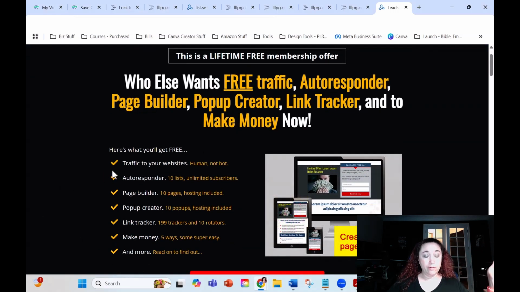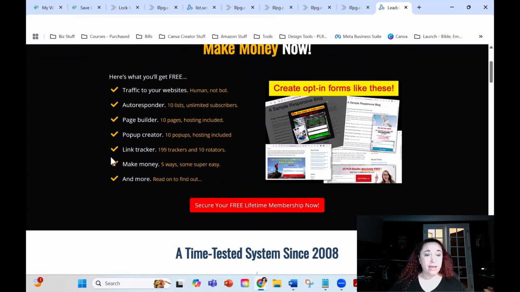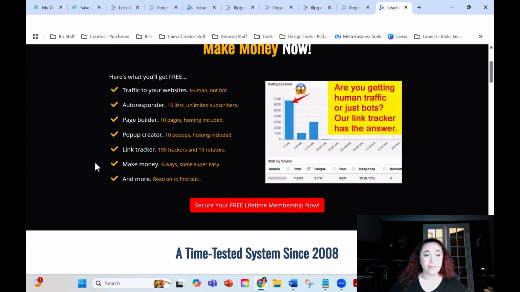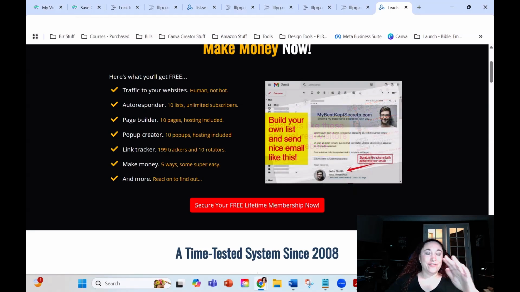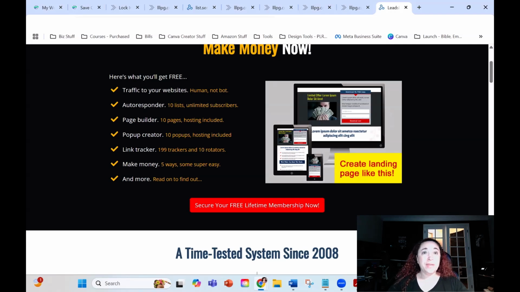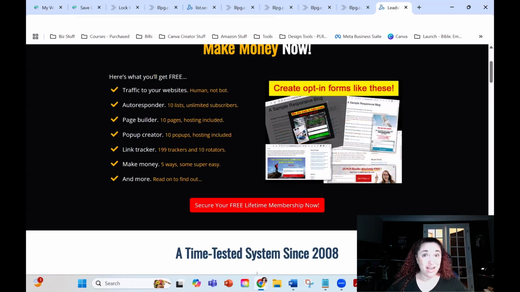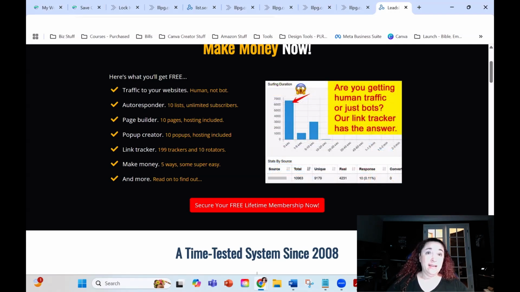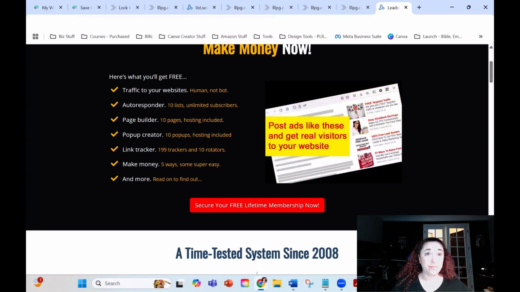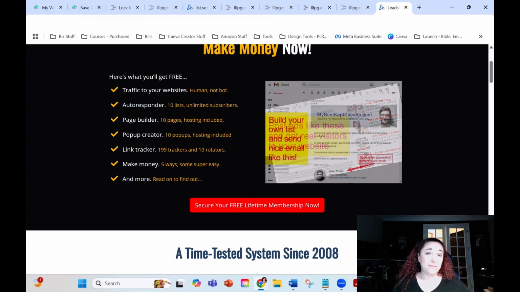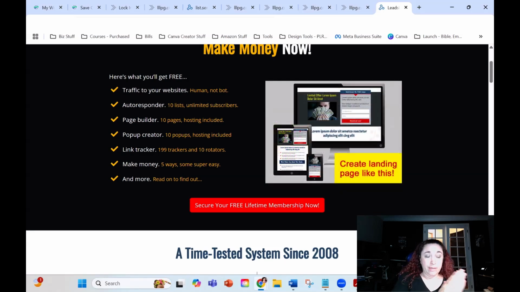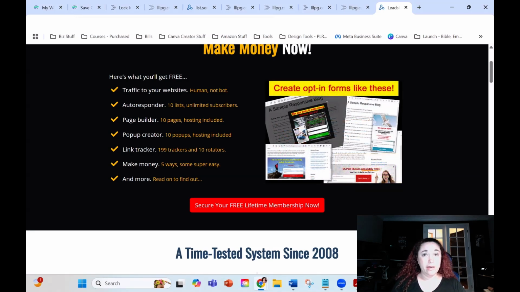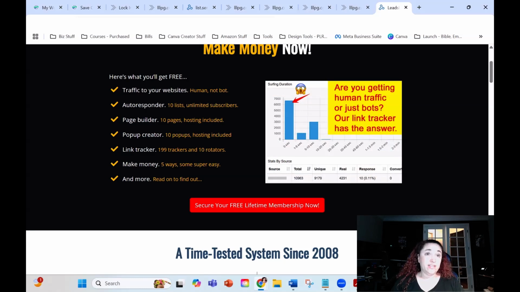You can do all these things. Get traffic to your website. You have an autoresponder, page builder, pop-up creator, link tracker, and more, right? So for that price, you're just not going to find that anywhere. It's very, very hard to find something. And LeadsLeap has been around for a long time, so it's a very solid company. And once you have those pages already built, you can pretty much just duplicate them and then use them for other things, which is what I've done. I used it for my Live Good business as well as SaveClub and other funnels that I have as well. So that's what I like about it.